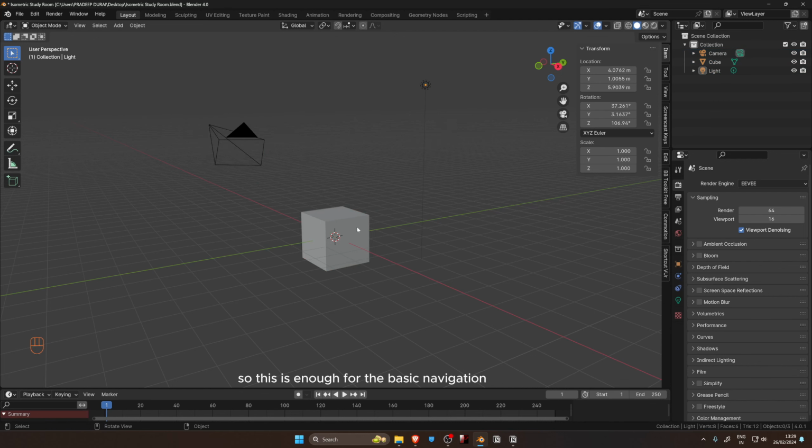So this is enough for the basic navigation. Let's just jump right in and learn the rest of these things while creating the isometric scene.